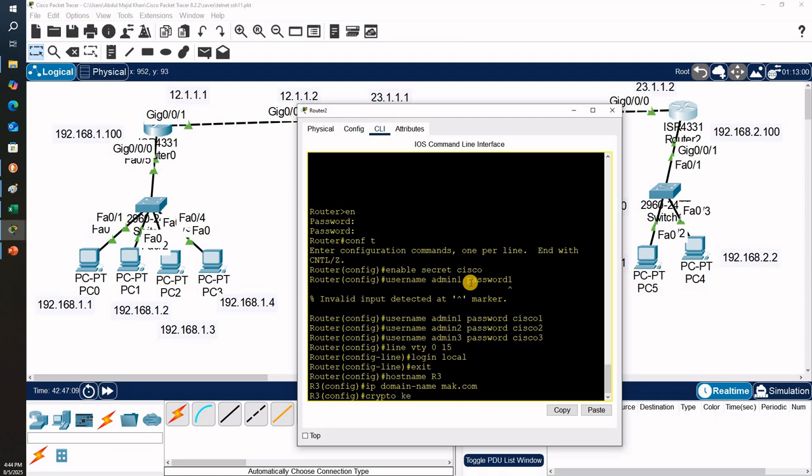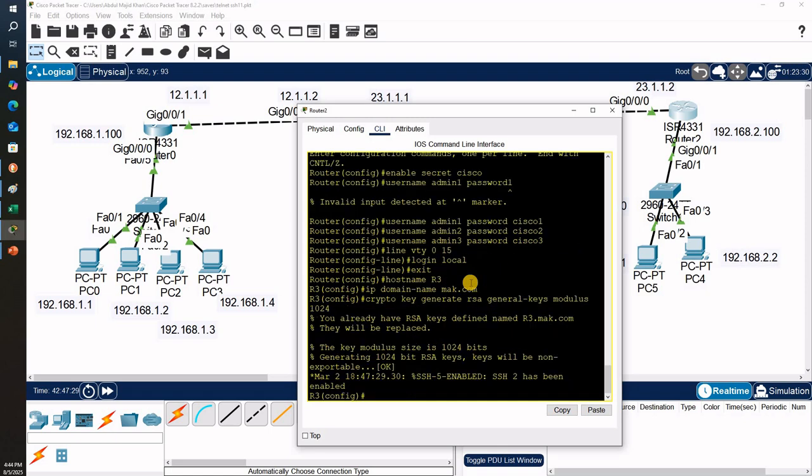Crypto key generate RSA general-keys modulus 1024. IP SSH version 2.